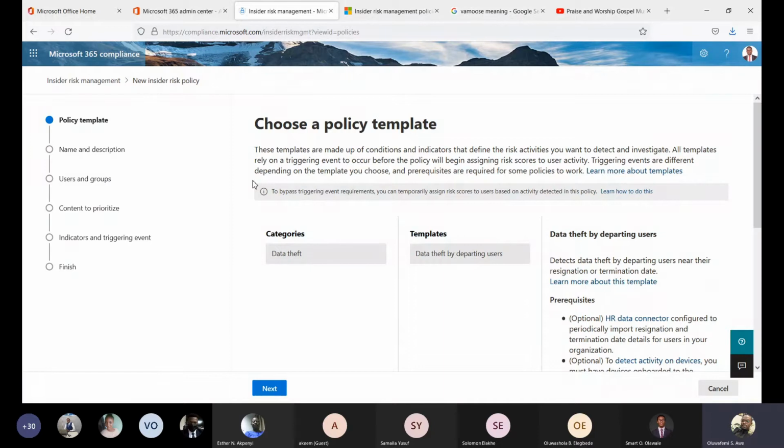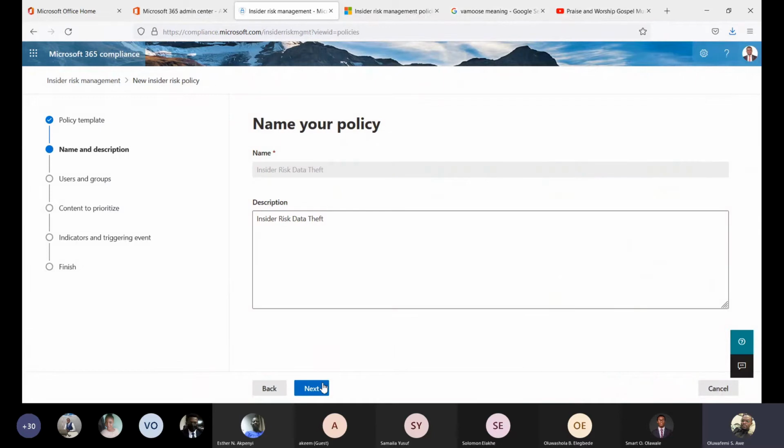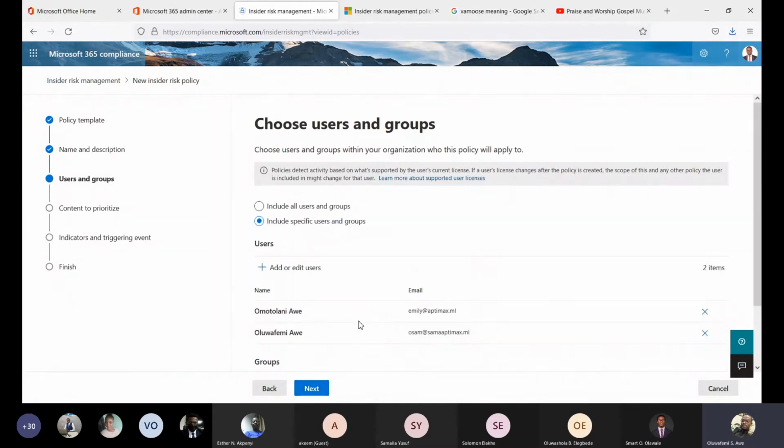When you assign a name to a policy, you cannot edit it later. So when you give it a name, there are templates that you can make use of. Then I have a name. I have assigned this to users. I assign this to specific users in my organization. You can assign to all users if you wanted to cover all users in the organization.